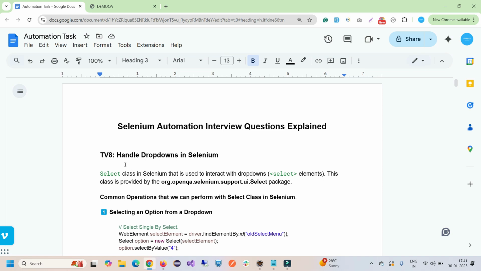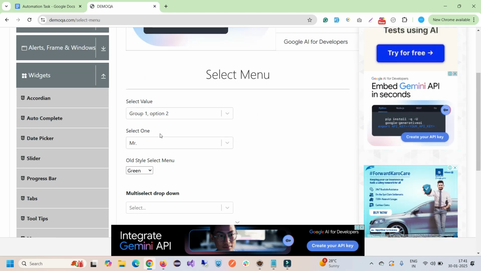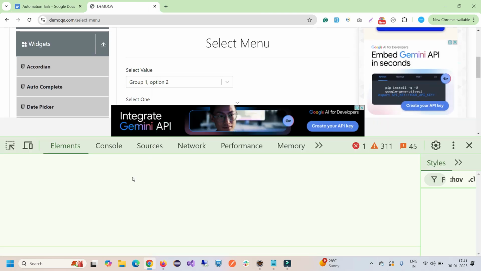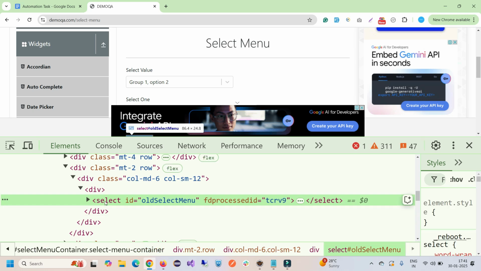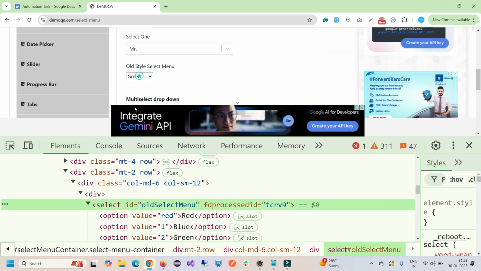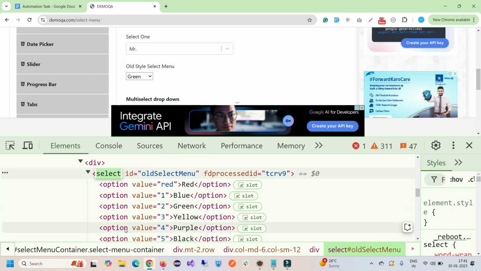How can we handle a dropdown in Selenium? If you see the backend code for any dropdown, you will see a select keyword. Similarly, we have a Select class in Selenium. You can see this dropdown is coming from this select. There can be dropdowns that don't have select, and I will show you how to handle those elements as well. But here, this is a select tag, and under this select tag we have options.